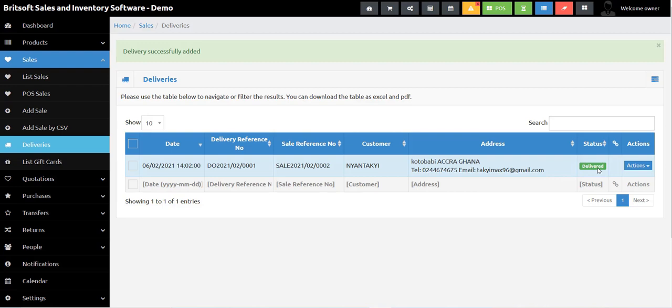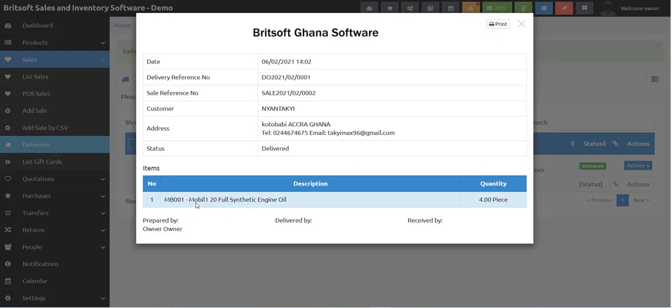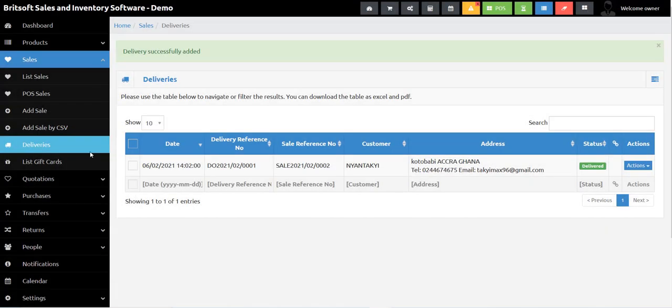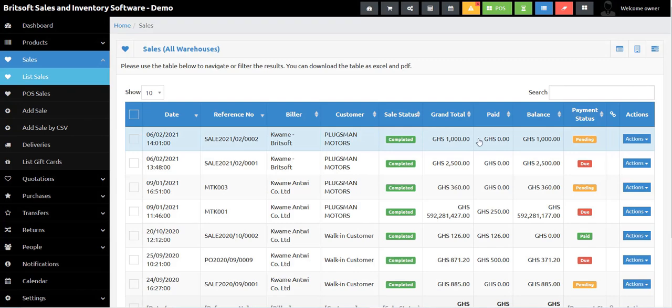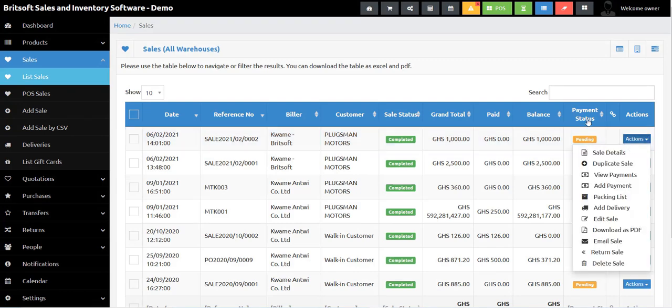So for all deliveries, sometimes you can just come here, come to all deliveries, and you see all the list of deliveries that you've done. Delivery details. It tells you what you delivered, the quantity. Yes, but this delivery is attached to a sale. So when you come to list sales, this is the sale, and then the other side shows the delivery. So over here, showing that the payment status is still pending, as in the delivery hasn't been paid for.